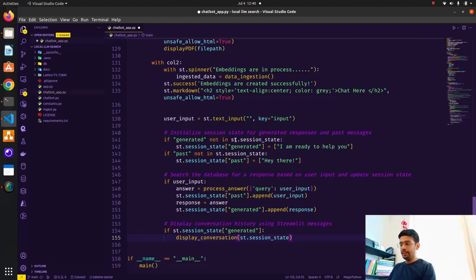You can see it initializes session state for generated responses and past messages. It initializes a session state, the session that you are in when you are interacting with the bot. Then it searches the database for a response based on user input, and then keeps on updating the session state, the chat history. That's what it does.